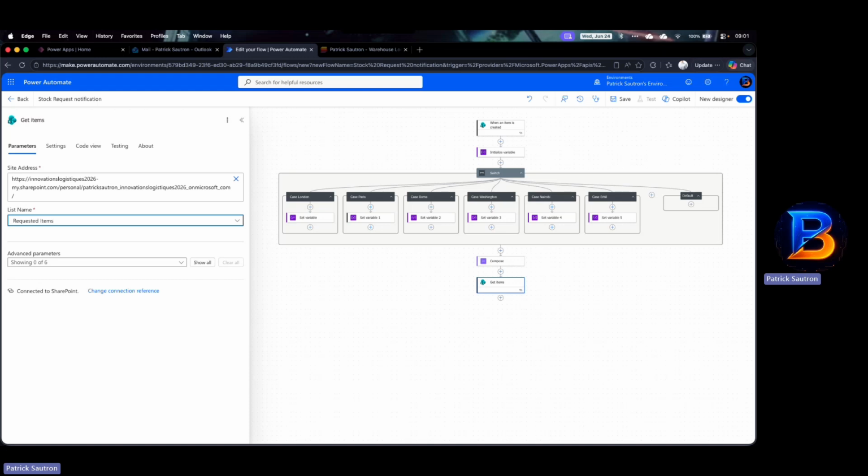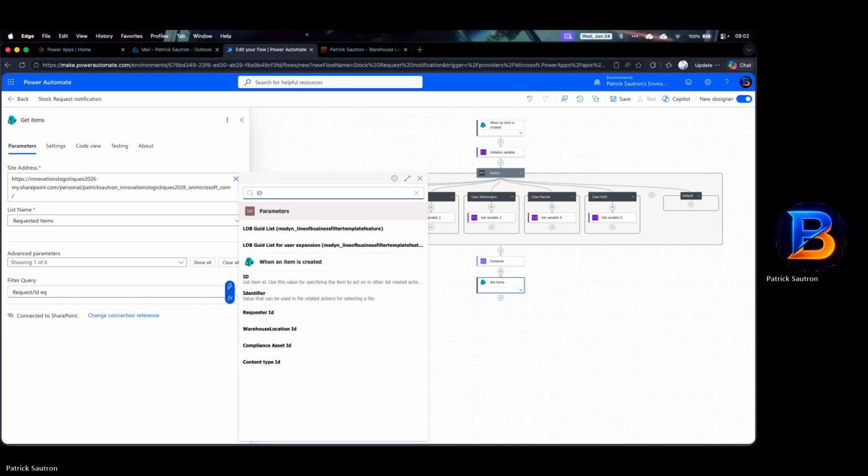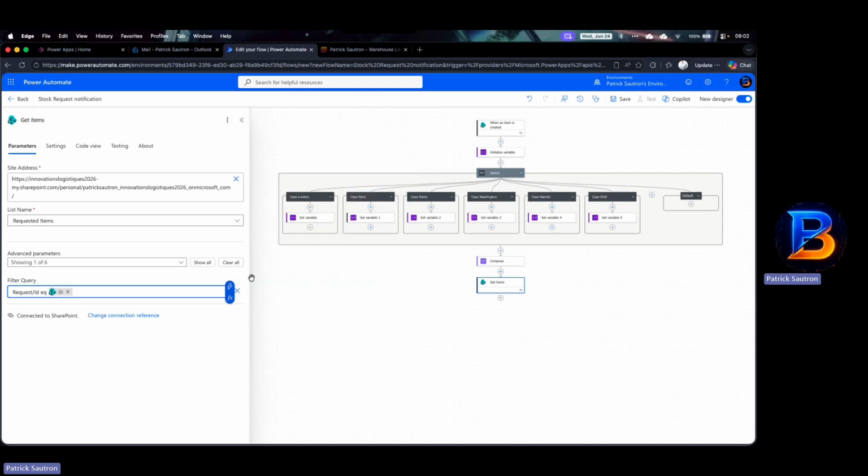Now here we need to collect the individual ID to match with the request ID. So to do this, we need to make sure that we actually pick the right ID from the request. So here we have to add a filter query. In the advanced parameters, you have here a filter query, which we will now visualize. And you need to paste here or type request ID equal with a space. And then we're going to collect here the ID from the item created. So when an item is created, let's pick the ID number.